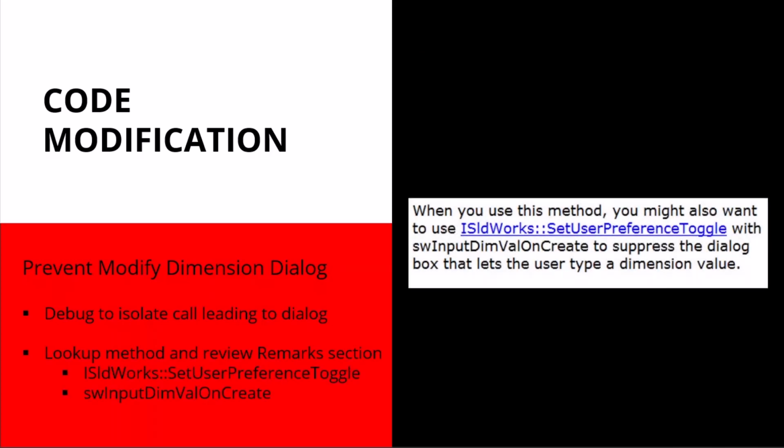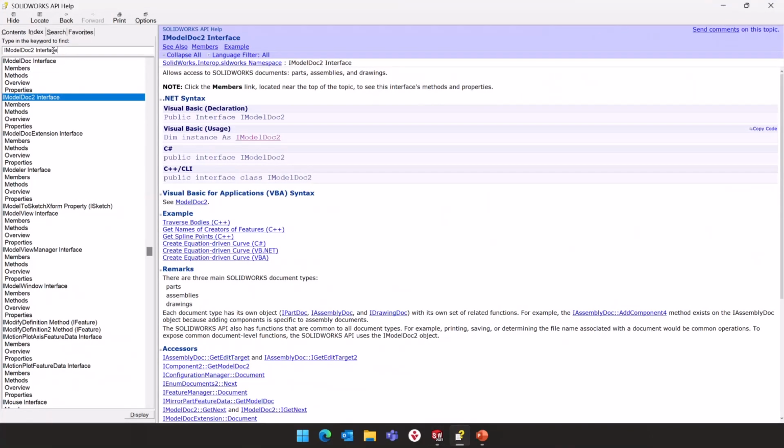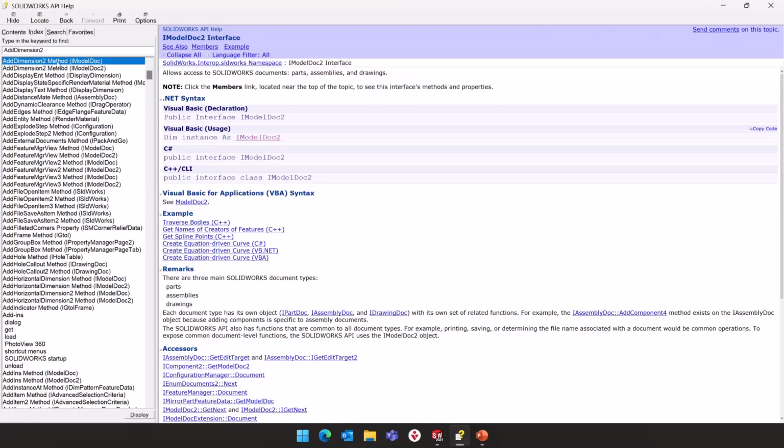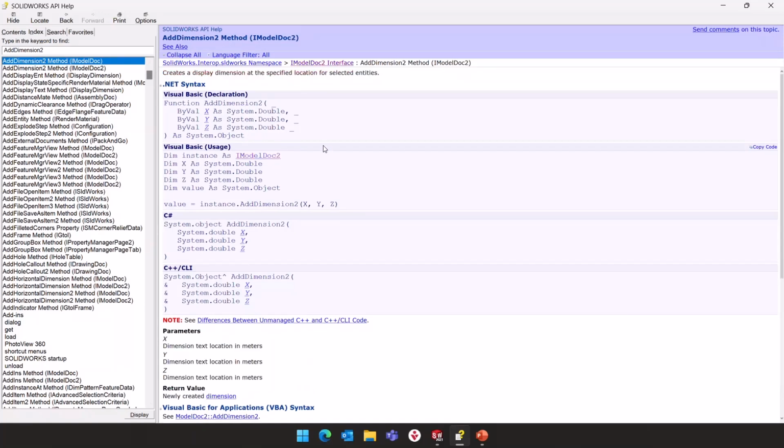And if we actually looked up the AddDimension method, we would find in the remarks that it directly references the fact that we have to manually click on the check. And to prevent this, we can toggle the user preferences. So in the code, if I look at this AddDimension, copy that out and bring it into our help file, you can see here that there's an AddDimension2 for ModelDoc and ModelDoc2. Typically, you always want to use this latest version, and if we look at the IModelDoc, it shows obsolete or superseded. So we can click on those links to navigate.